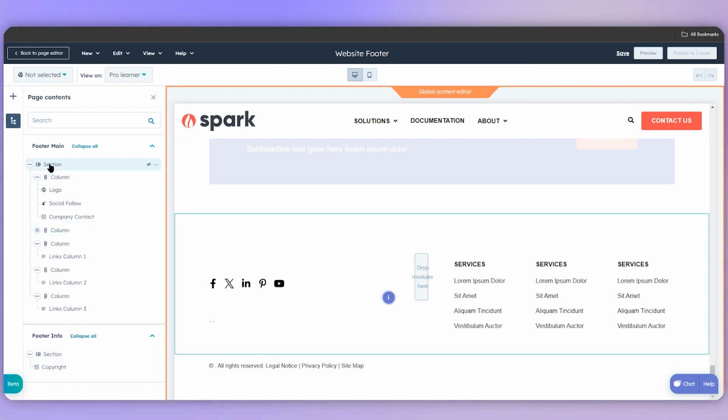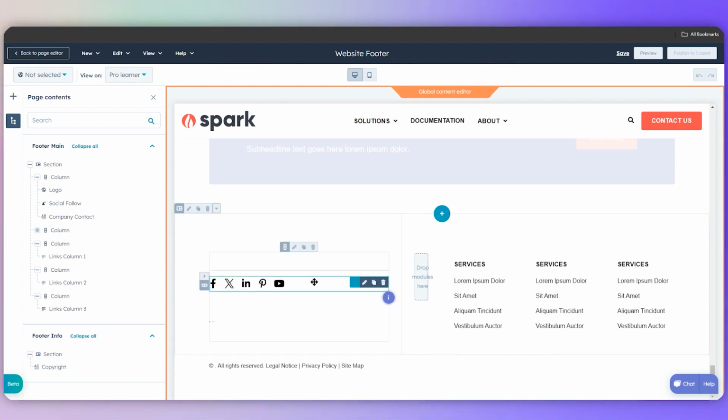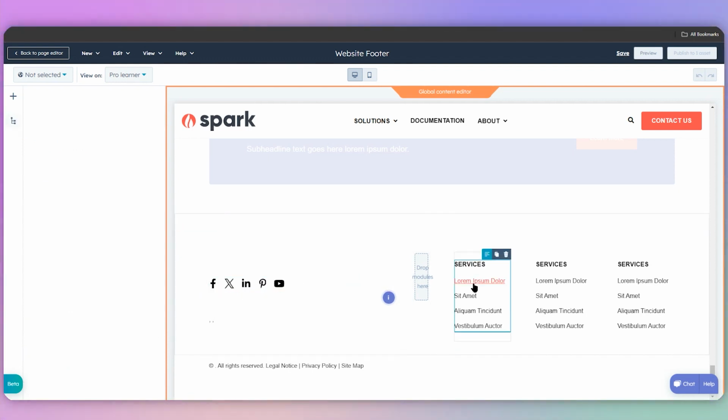So if you want to select any one of them and edit any one of them, just select that and start editing. On the left side, you can also do that by simply clicking on it, but you can also select them from over here. And that's it. After that, just click on the top right corner, publish, and you have edited a theme header and footer in HubSpot's CMS. So that's it.